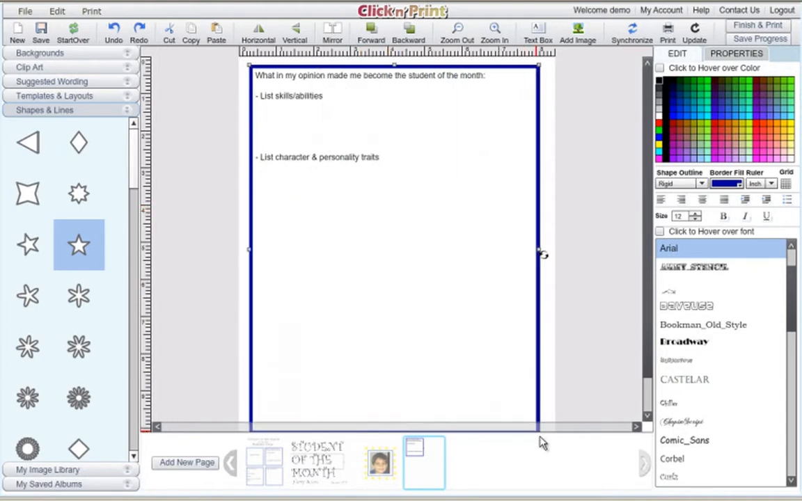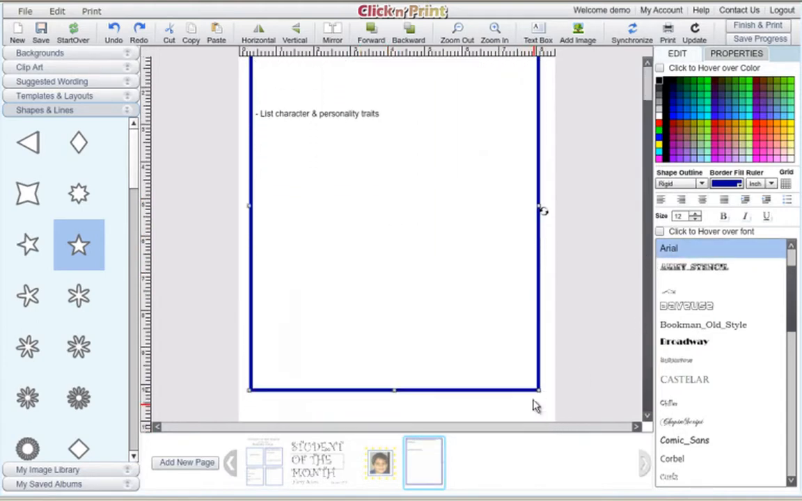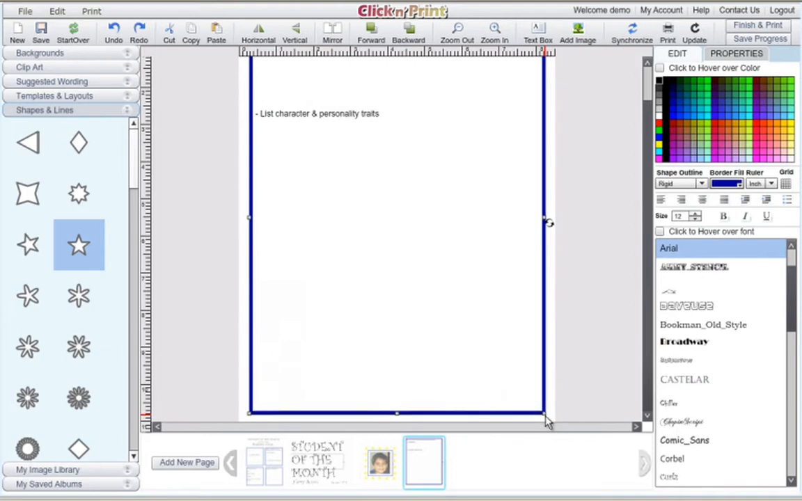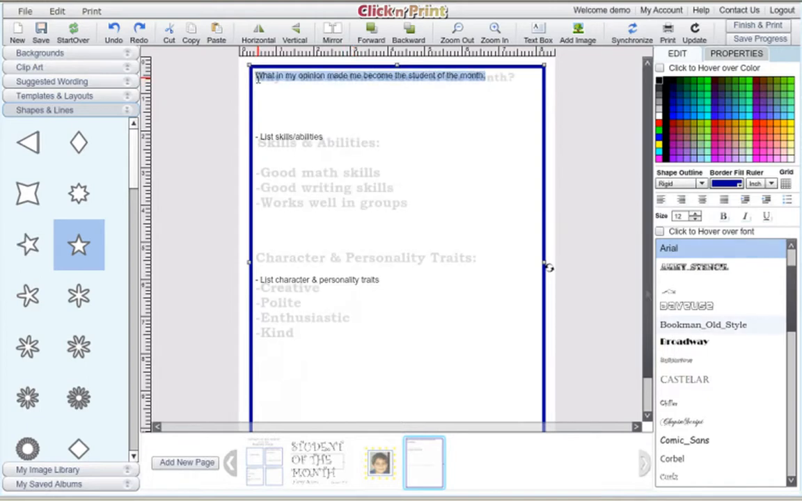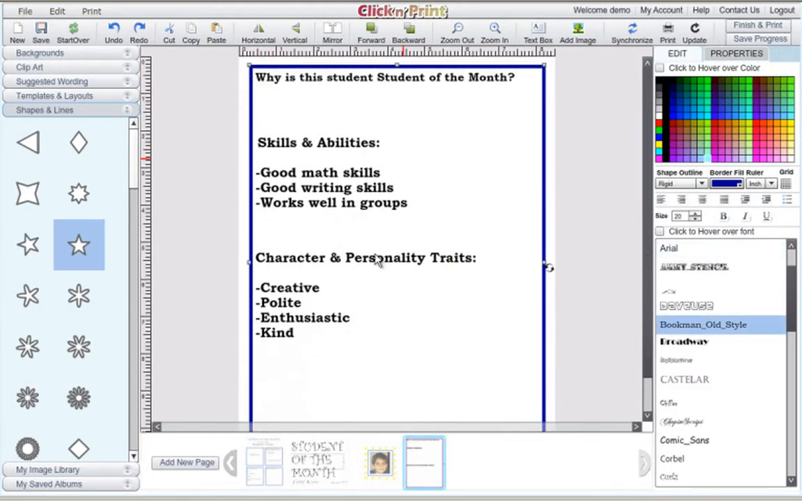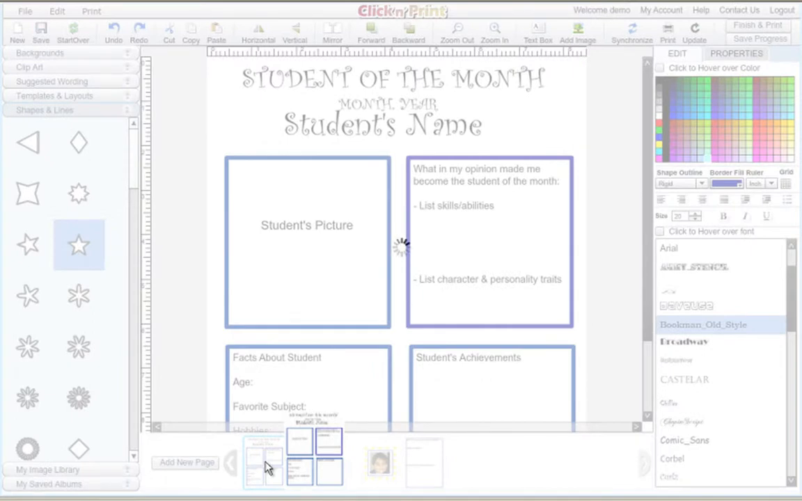Stretch the text box to fit the page. Edit your text and position each section according to your preference. List your students' achievements or details about why they are successful.